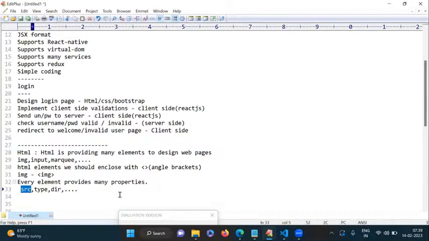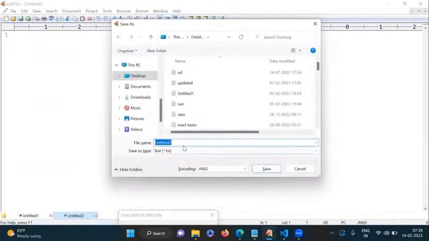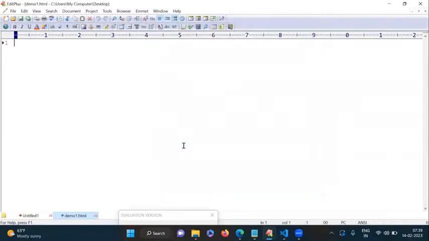One example I'm going to show you now. So save this file. Demo one.html I'm using. I think all of you know the HTML file extension should be .html.